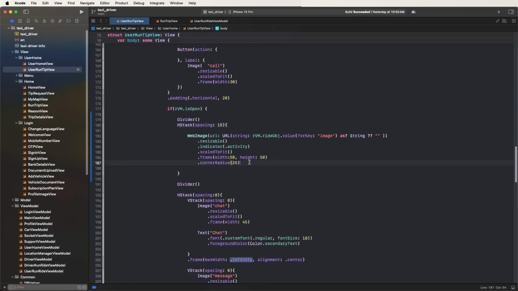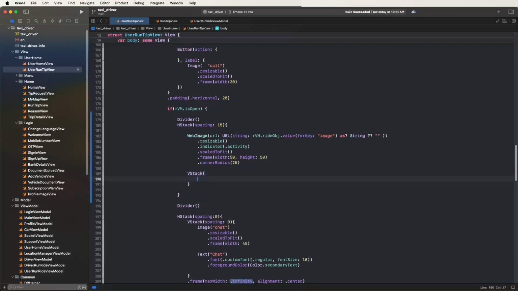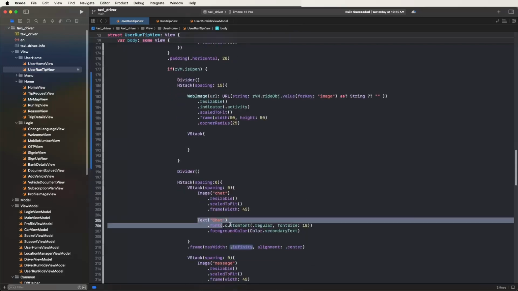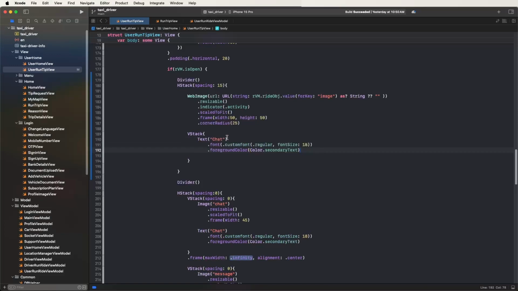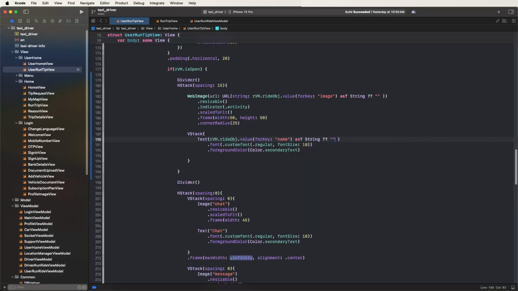Now we need to draw here the column. We need to draw and set the text inside. We need to set the text here. Now first of all copy this text and show the right user driver name here. Now need to use rvm dot. We need to set the right object and give the value for key, showing the name as string. Set the optional value like this.